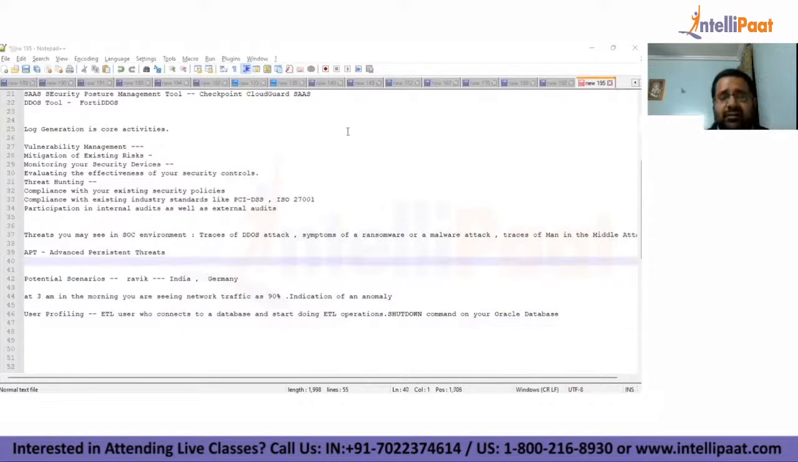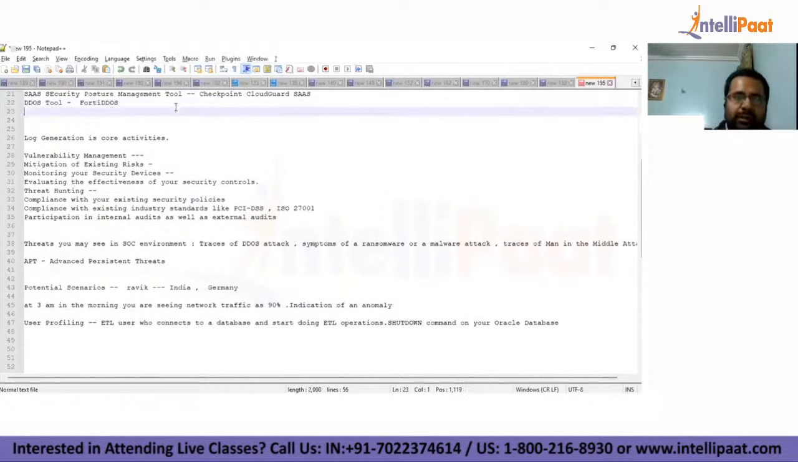So you profile your user activities, and if the behavior of an individual user is different from other patterns, you talk about UEBA tools. Gurukul is one of the famous ones. You also have something from Imperva. So if an ETL user connects to a database and starts doing ETL operations, which is a normal thing. But if an ETL user issues a shutdown command on an Oracle database, it is an anomaly, right?